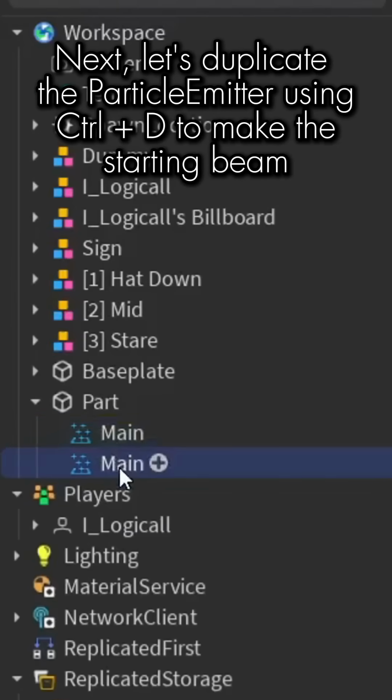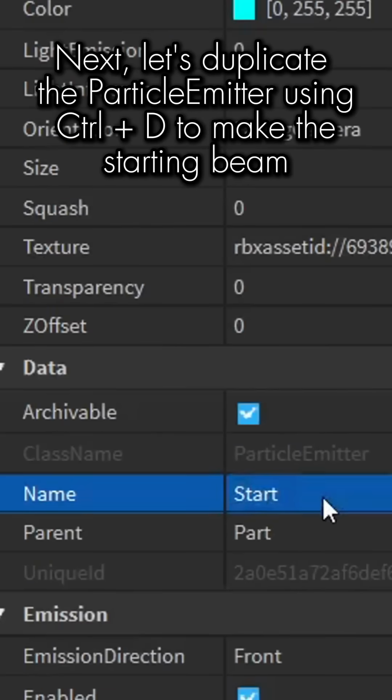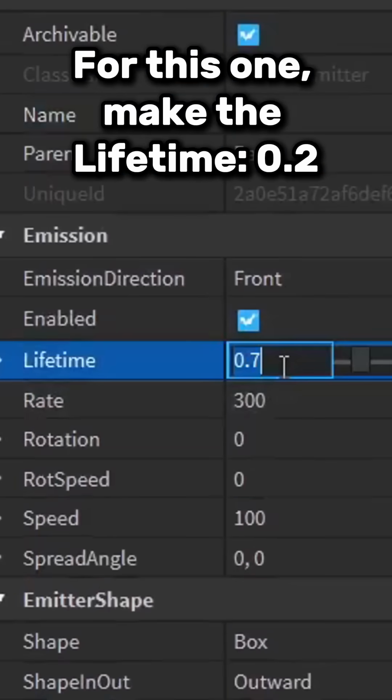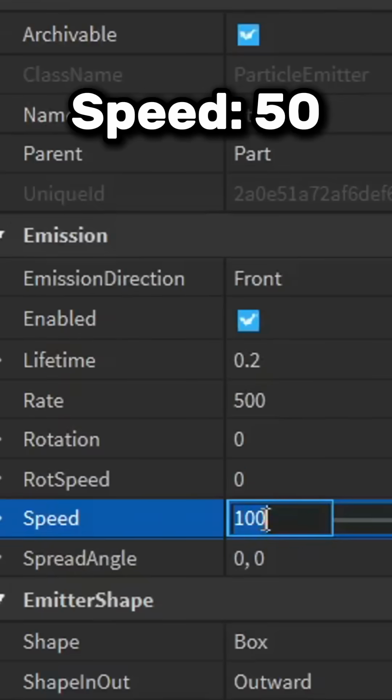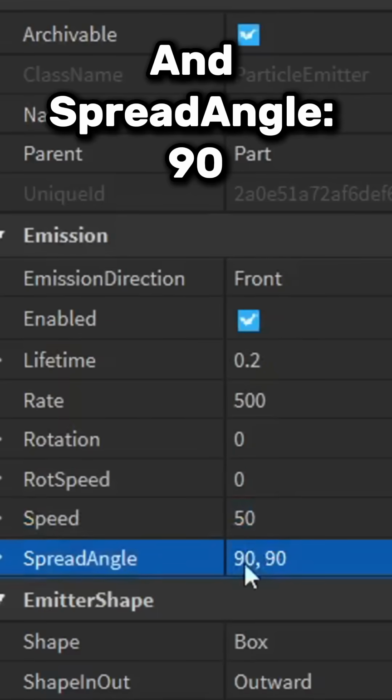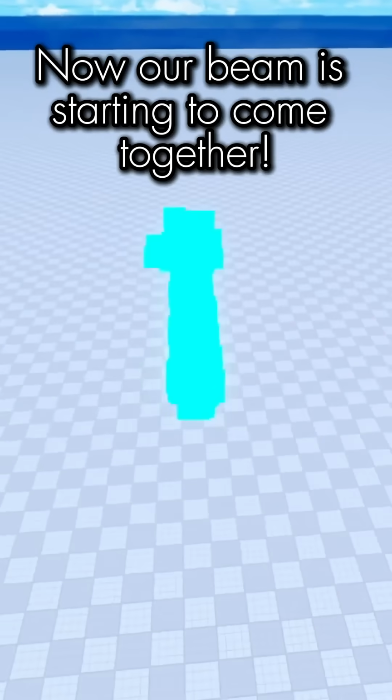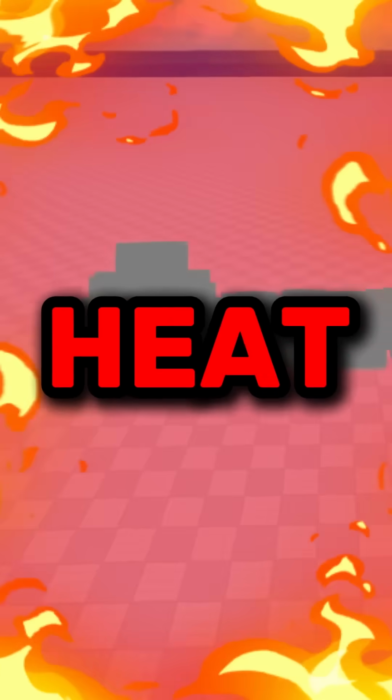Next, let's duplicate the particle emitter using Ctrl-D to make the starting beam. For this one, make the lifetime 0.2, rate 500, speed 50, and spread angle 90. Now our beam is starting to come together, although we're missing some heat.